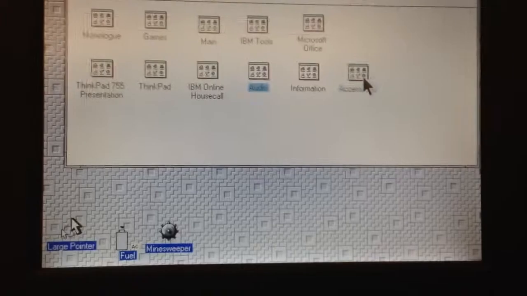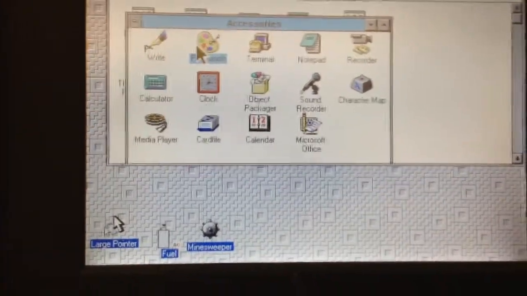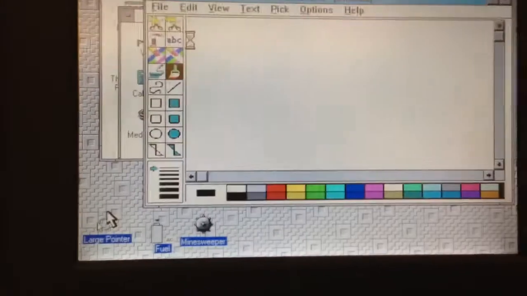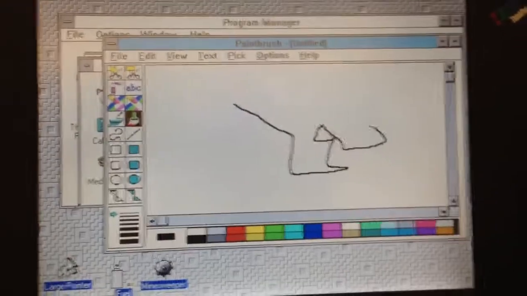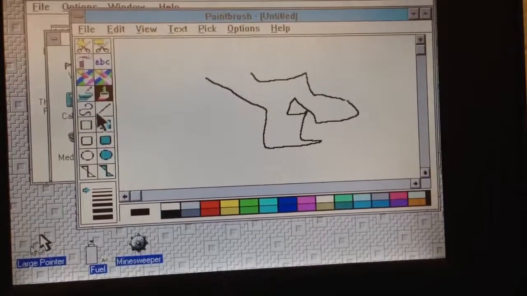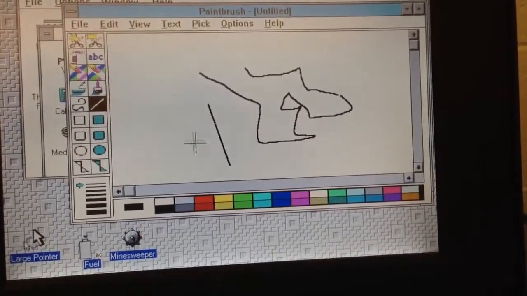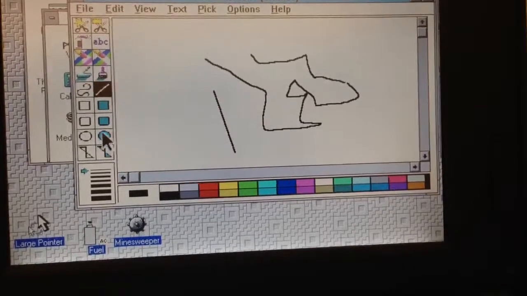Okay, accessories. Let's see what we have for accessories. We have the terminal, paintbrush. Well, let's check out the paintbrush. Nice. Oh, it's just like normal. It's a very great software PC. I'm just trying to do this with one hand. That's fine. But no, this was advanced for its time, and it was really good.